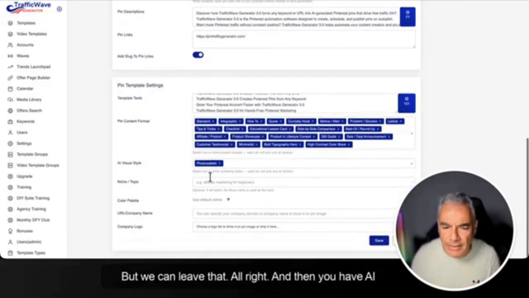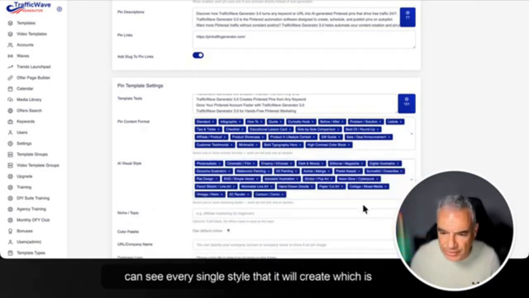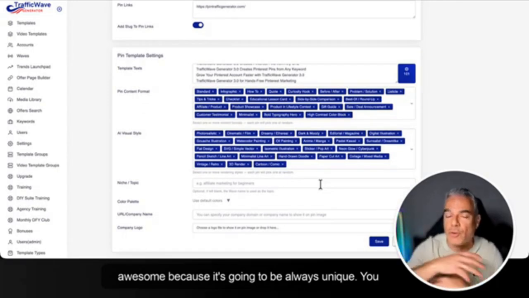We can leave that, all right? And then you have AI visual style as well. You can choose all styles and you can see every single style that it will create, which is awesome because it's going to be always unique.